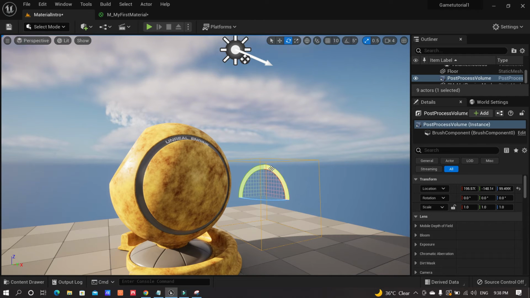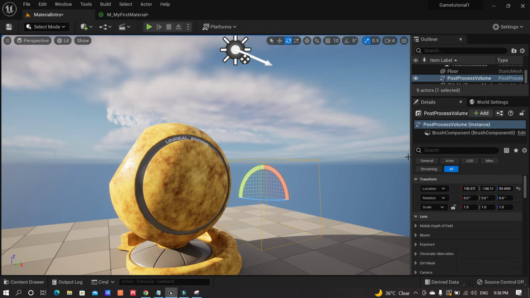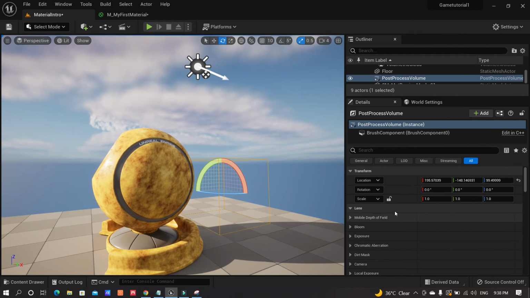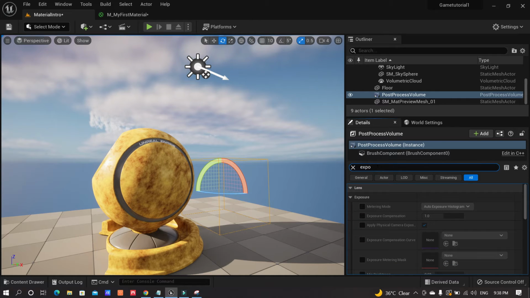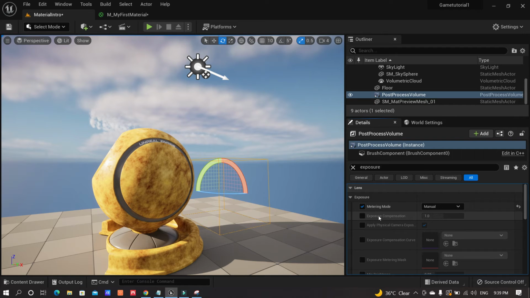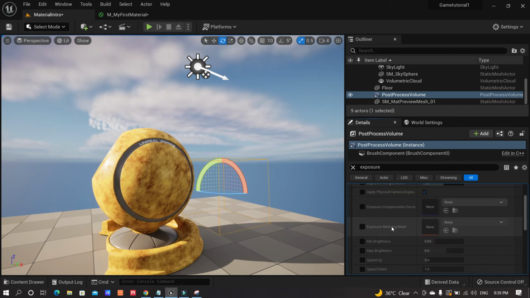We just want post-process control to make sure that the exposure is actually the same in every place what we have at the moment. So let's go back here under the post-process volume, under the details of the post-process volume. Let's say exposure, type exposure, and click metering mode. Go to manual, exposure compensation.